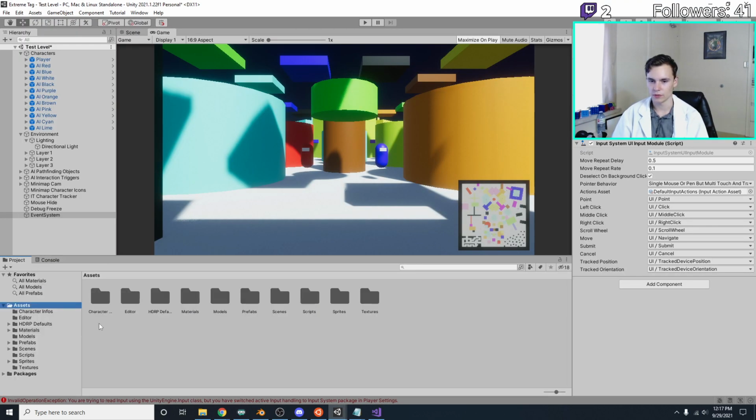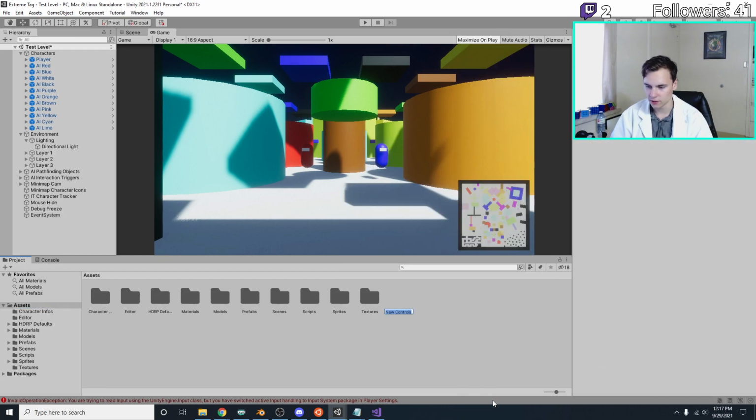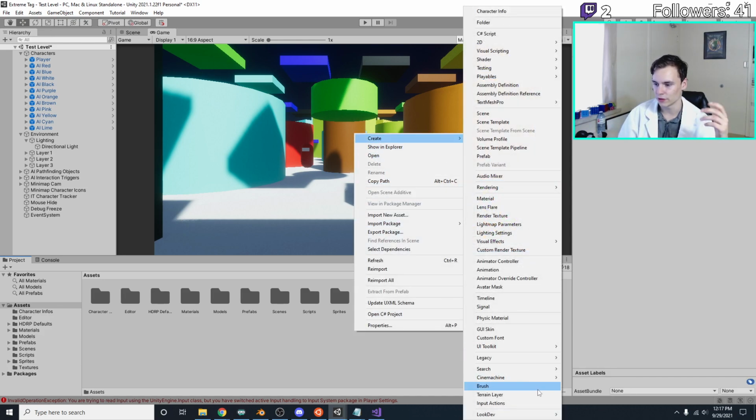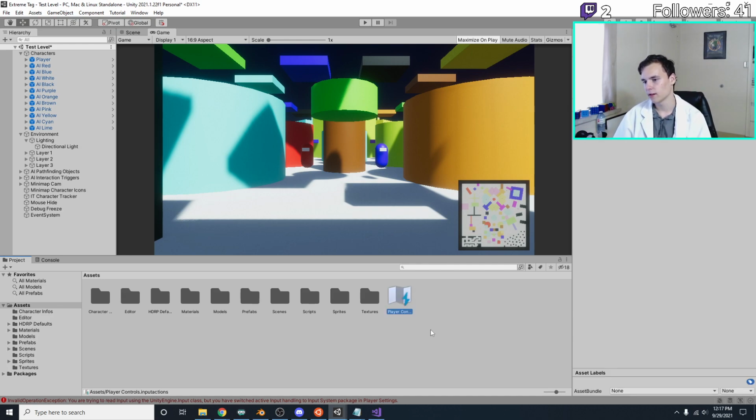So let me go to... So there's a new type of asset called input actions. I don't even know what to really call this as a default name. New control. Player controls. Oh, I think you could also use this if you had, like, a GTA type thing where you had walking controls and car controls, where there are times when the controls wildly change. Isn't this something that kind of supports that sort of thing?